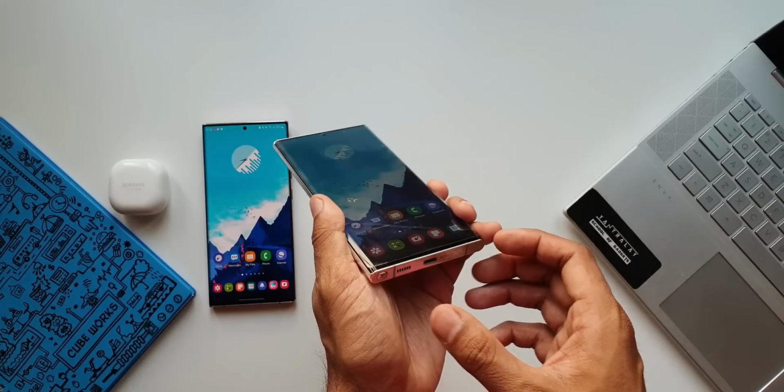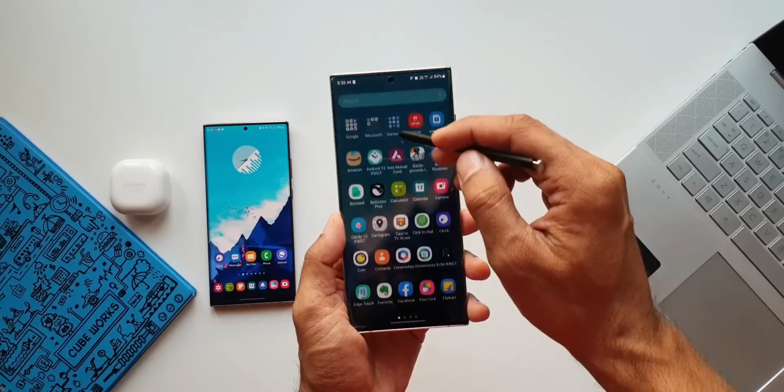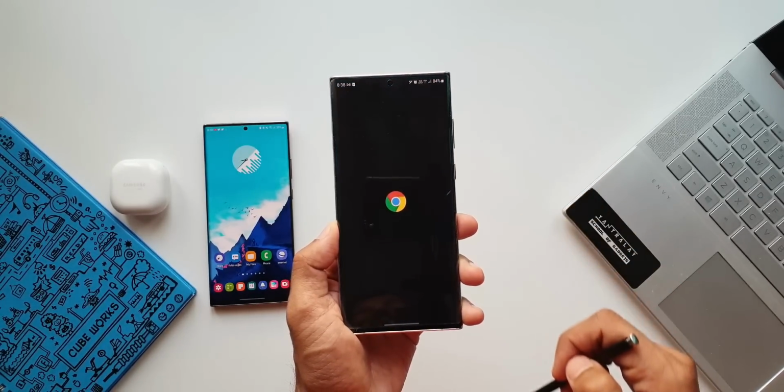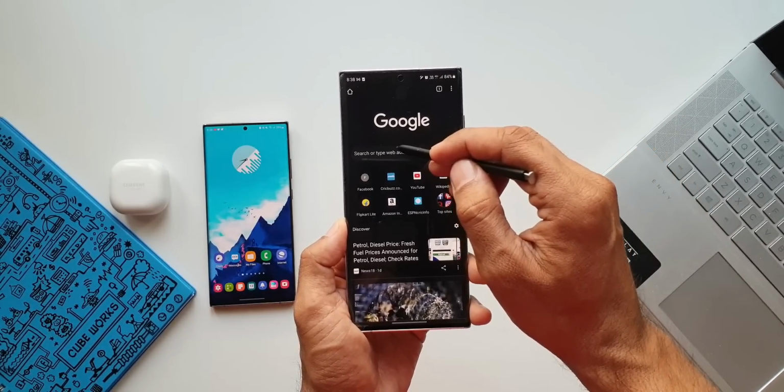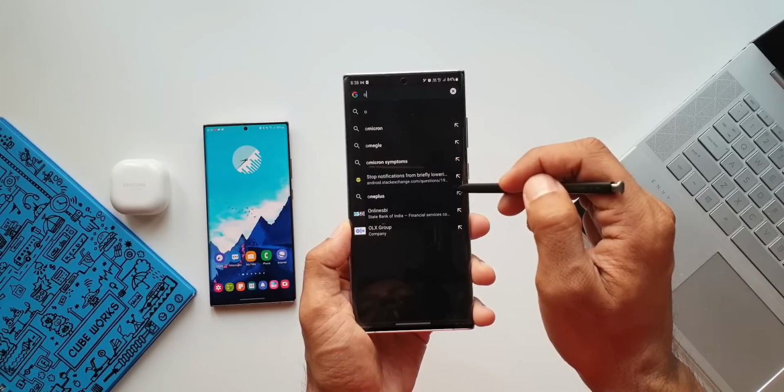Let's take out the S Pen. Let's open Chrome browser. As you can see on the search bar, I will be able to write whatever I want, which will be converted into text, and I can tap on search.